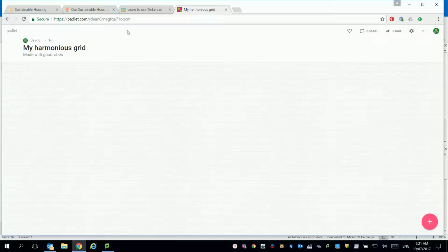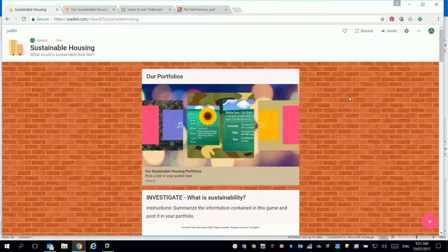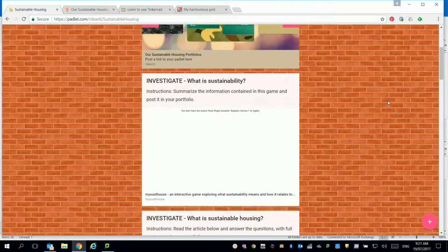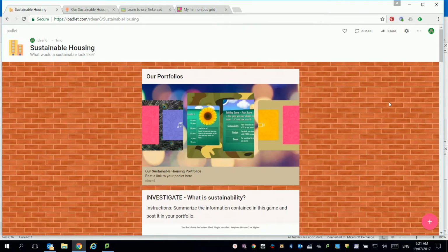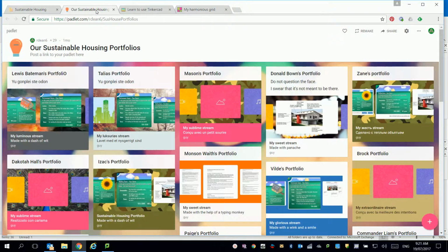Okay, so I will show you how I have set this up in the past. So here I have a learning sequence all about sustainability. Now right at the top where students can't fail to find it is a link to another Padlet, our portfolios. So there it is there.